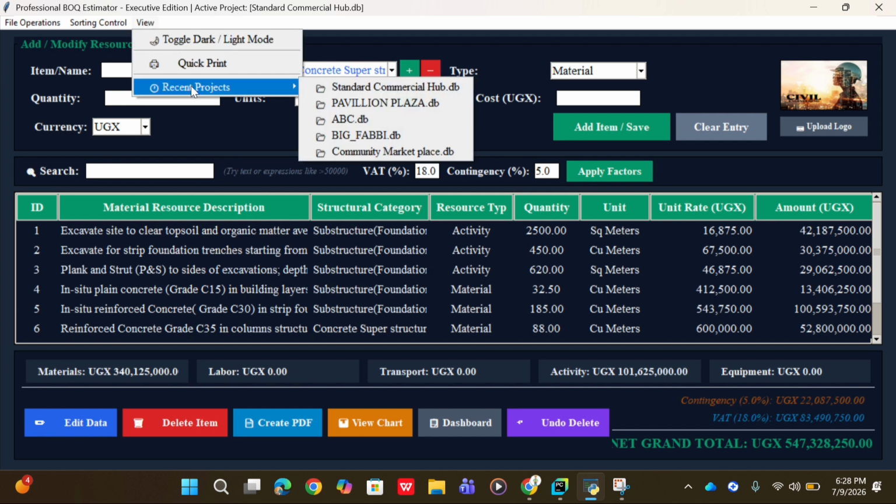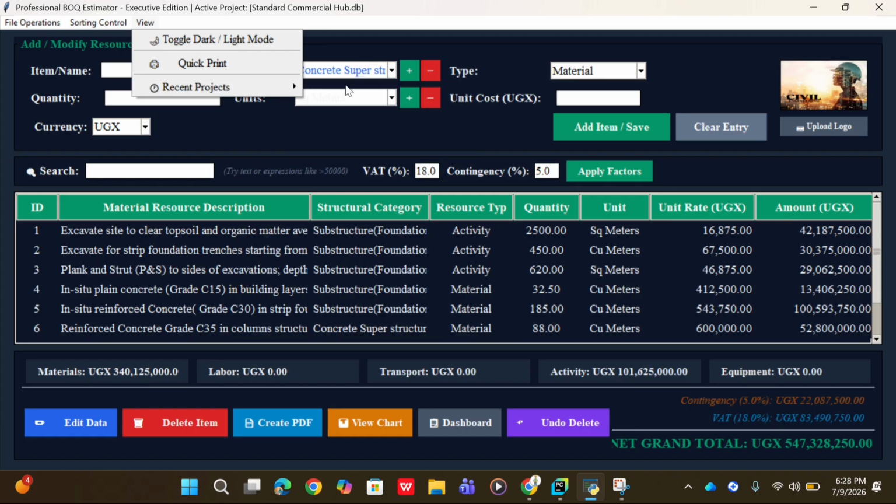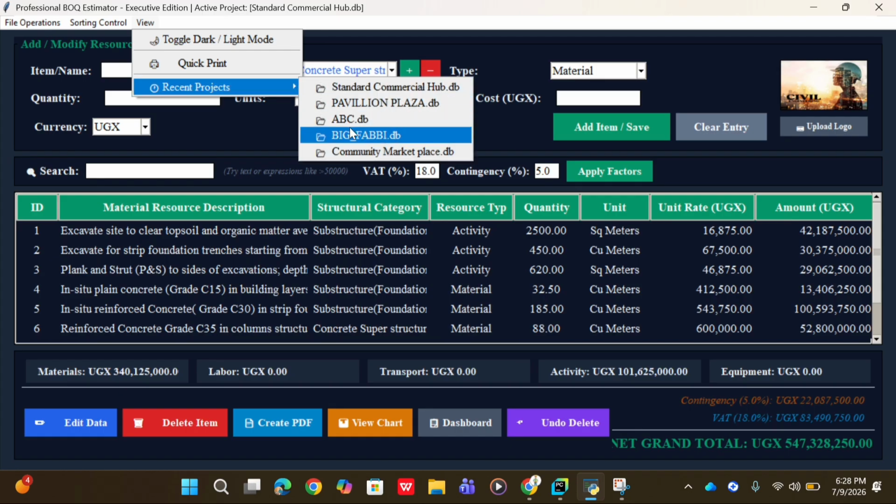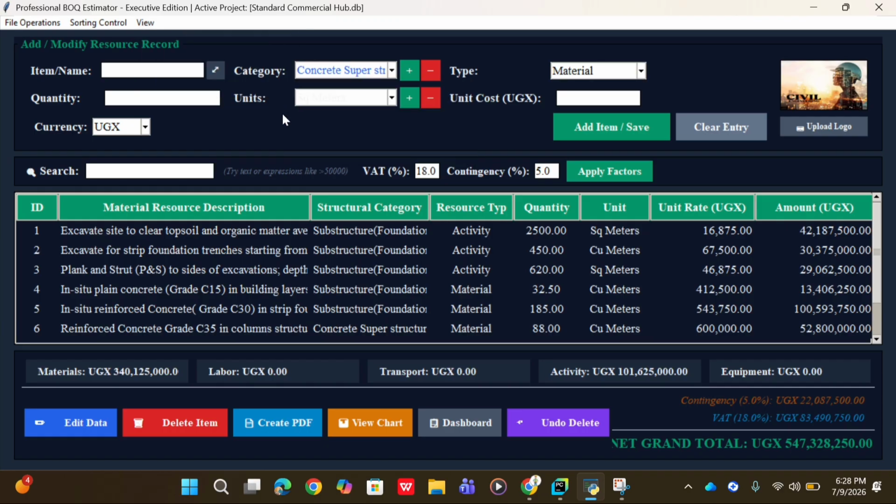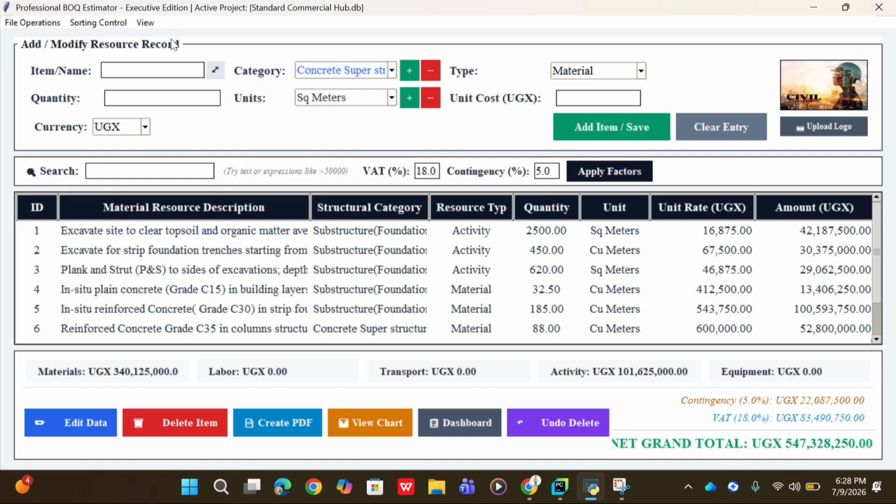Then here, recent projects. You can always open any project. Rather than going back again and opening this, if you want to open a recent project, you can quickly open it from here. When you click recent projects, it gives you the list of the recent projects you have viewed or worked on, and there you have it. All right. Let's go back to light mode.